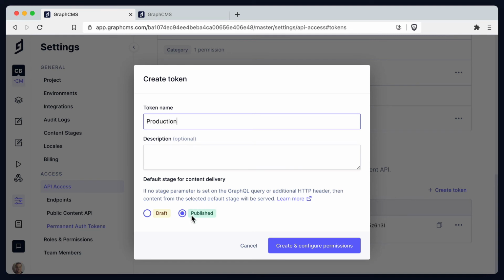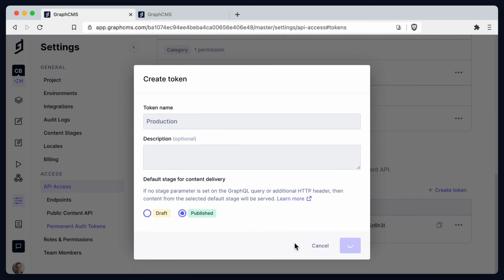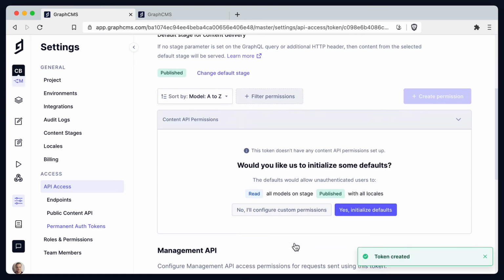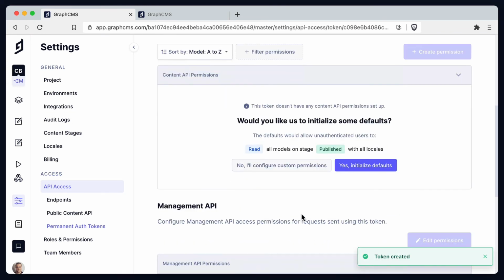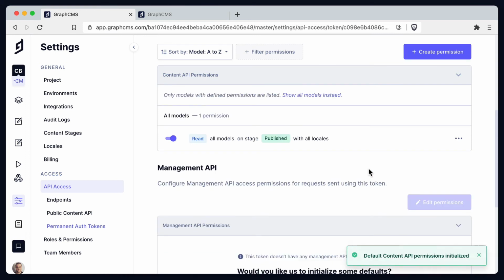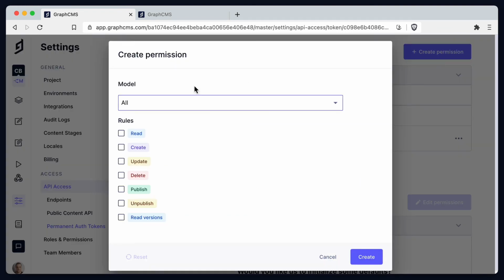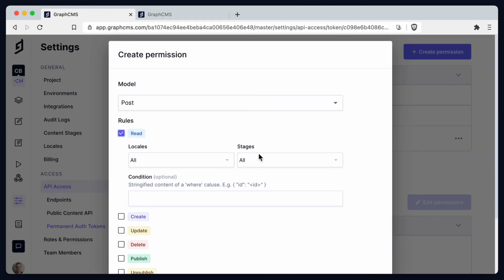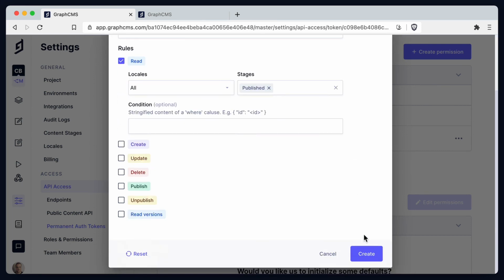Now let's create an additional token that you may want to use in production. This time you may want to set the default stage to be published, and you may want to initialize the defaults or configure a subset of permissions across your models. You may only want to allow access to one individual model, and in this case this could be to read all of your posts only, and you may want to specify the publish stage as the stage in which the content is delivered.